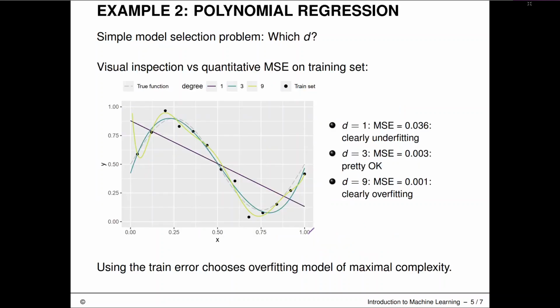And of course, now the obvious and quite simple model selection question is which d should we actually use? So which degree of the polynomial should we select to obtain a reasonable fit to our data set at hand? Now, we can do two things here, and this is why I've constructed this very simple example. The first thing we can do is a visual inspection of our model compared to our cloud of data points.